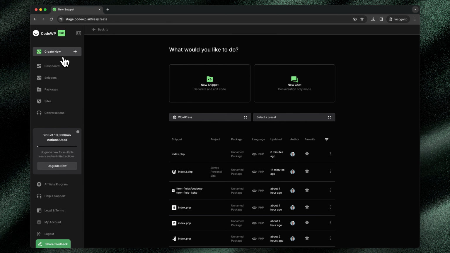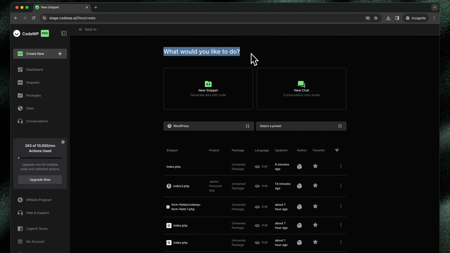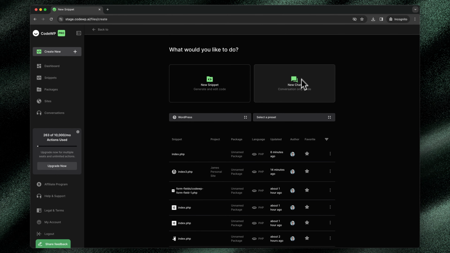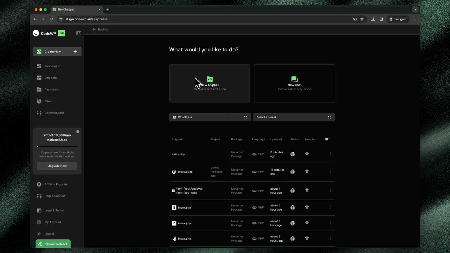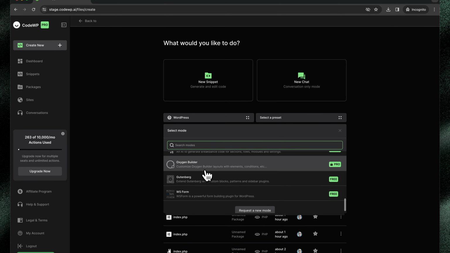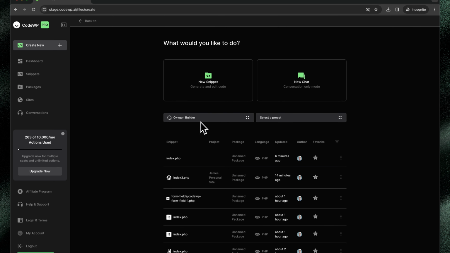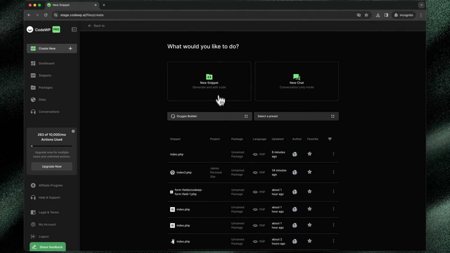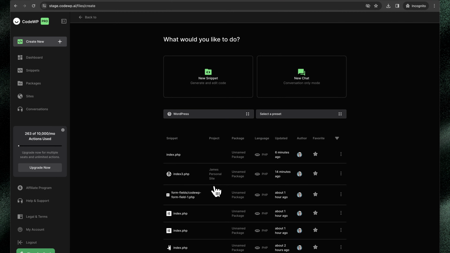This create new button is the primary action you can take on the platform. It brings you to this screen, what would you like to do, where you can jump into the coding UI or the chat UI, which we have another video on in this same series. For this coding UI example, I can either click directly into the code UI or I can select an existing mode. So if I have Oxygen Builder selected and then I click into create a new snippet, this will bring me to the code UI with Oxygen Builder's mode pre-selected.